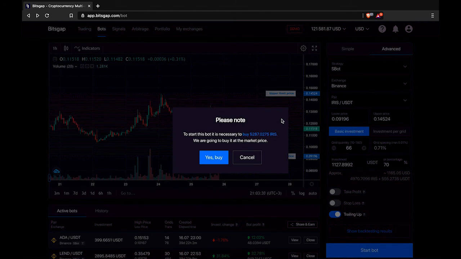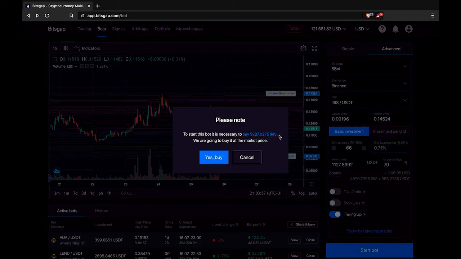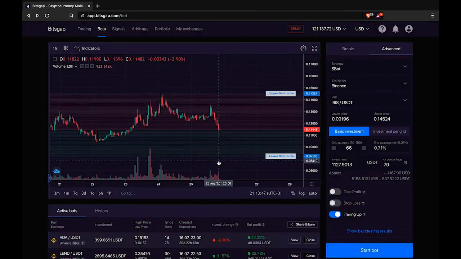The algorithm automatically buys a bit more than required, so you see that it is gonna buy 5,287 Iris, whereas in the configuration that we have, we are only required to have 4,970. And that is because of the exchange fees we have to pay for each order. So the amount of fees we must pay is already priced in this amount. Click on Yes, Buy to activate the strategy.